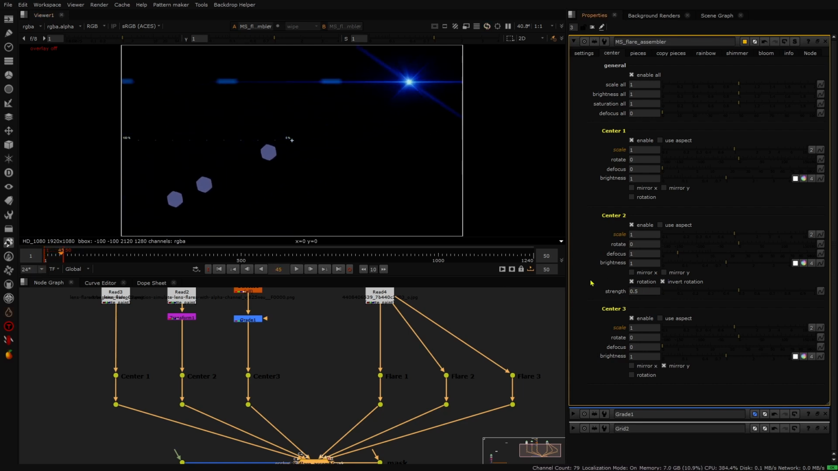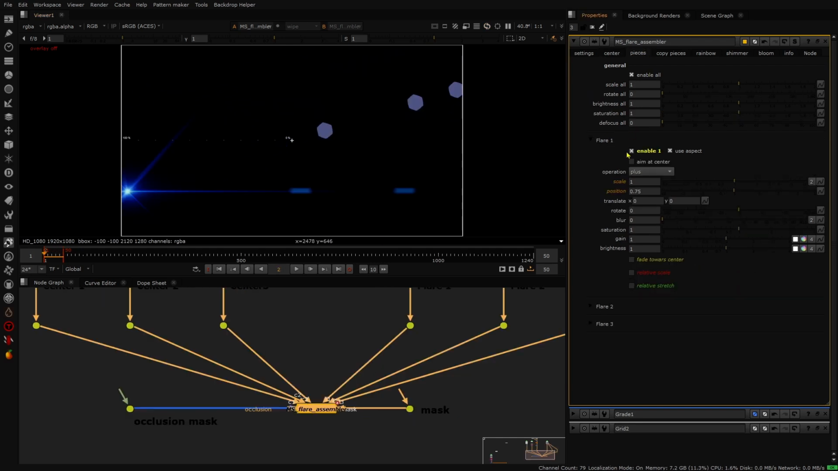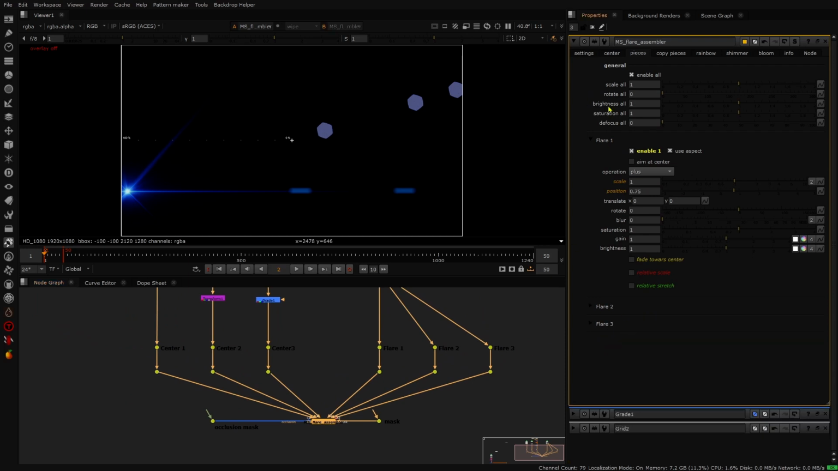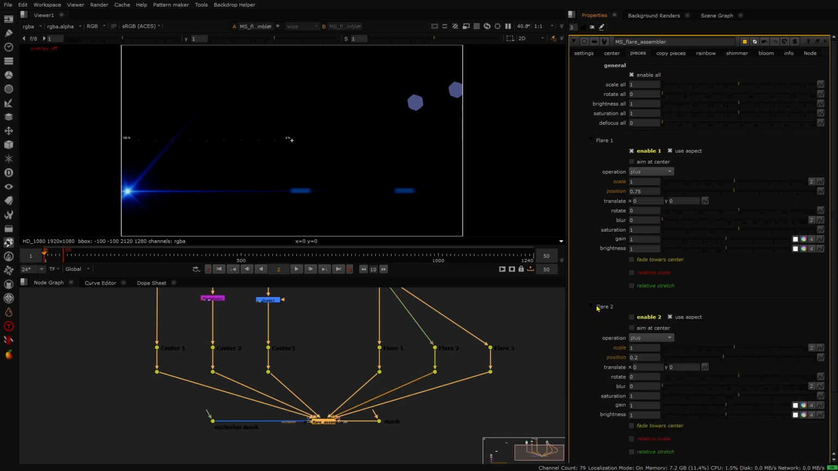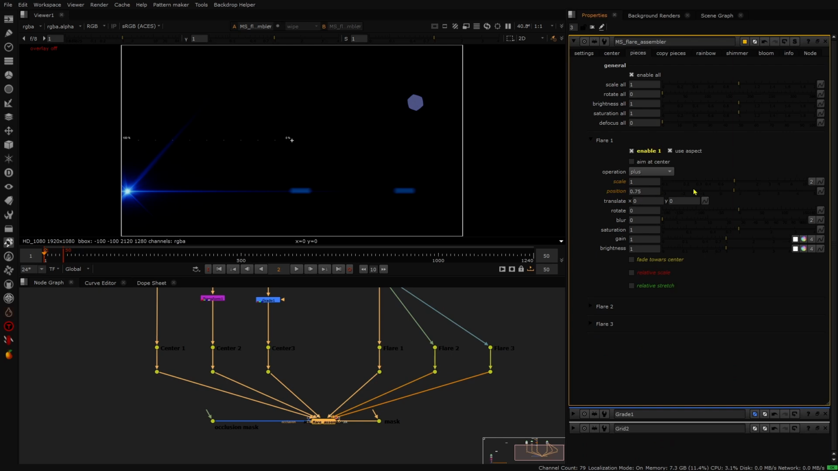You can also invert the rotation and get all kinds of results. Next up, let's go to the pieces themselves. You have 3 pieces inputs, and a general control for all of them at once as well. So let's disable flare 2 and 3 and just play with the first one.